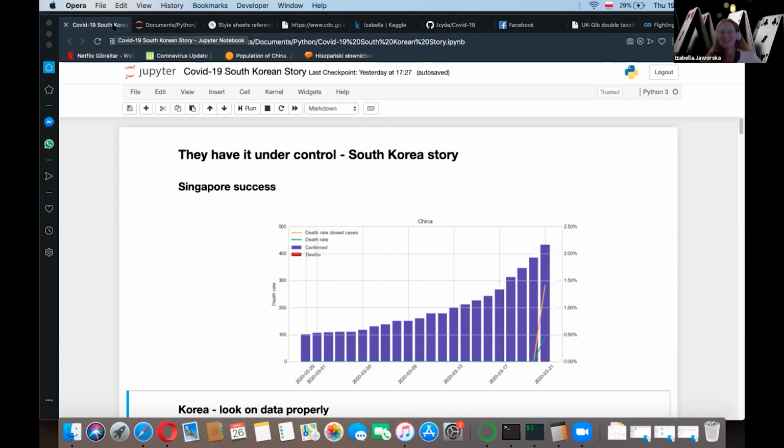And that's why I made the analysis about COVID-19, because I was looking to see if there were some interesting things. I was looking for some optimistic things. And I found two quite optimistic cases. One was Singapore, and the second one was South Korea.